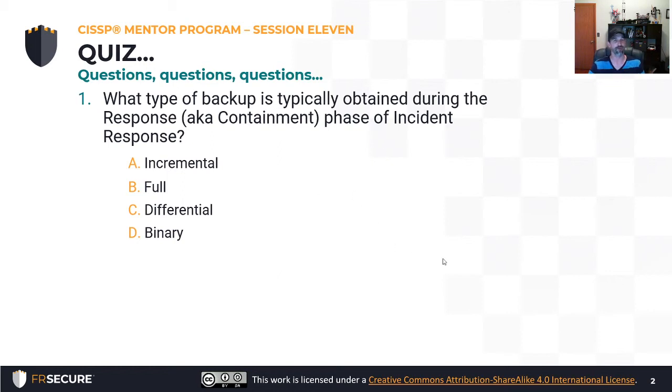So let's dive in with a quick refresher quiz. We have, what type of backup is typically obtained during the response, aka containment phase of incident response? Is it an incremental backup? Is it a full backup? Is it differential? Or is it binary?